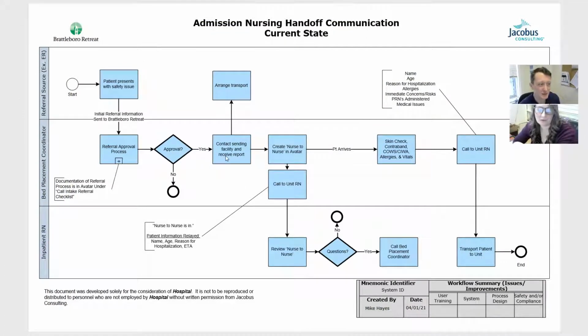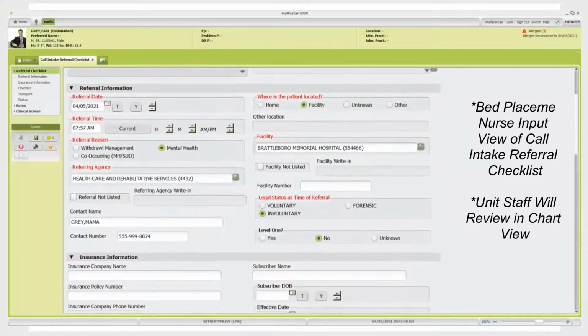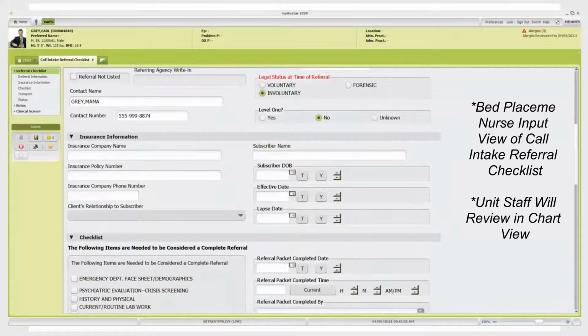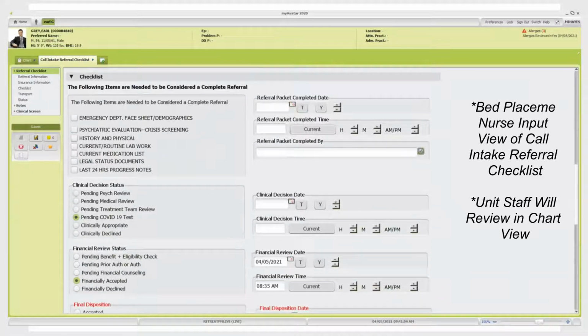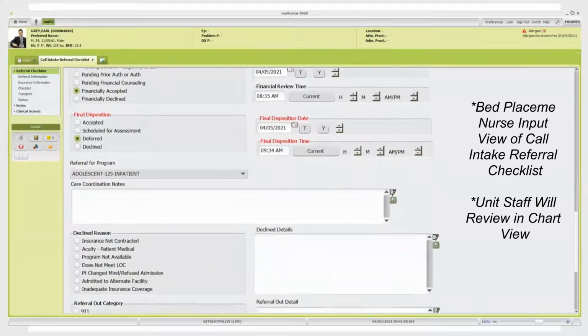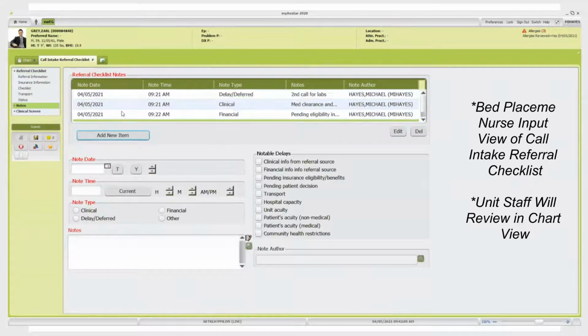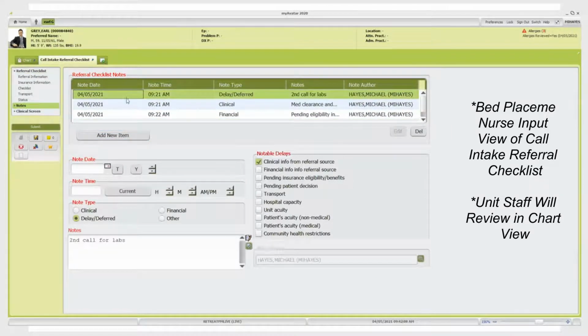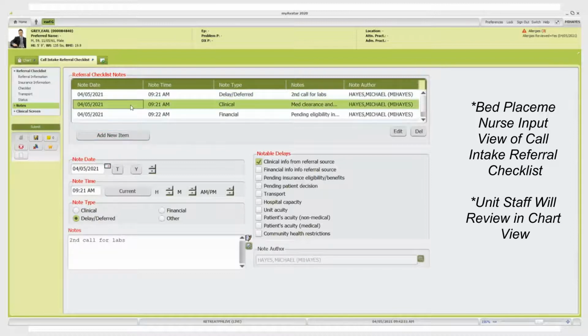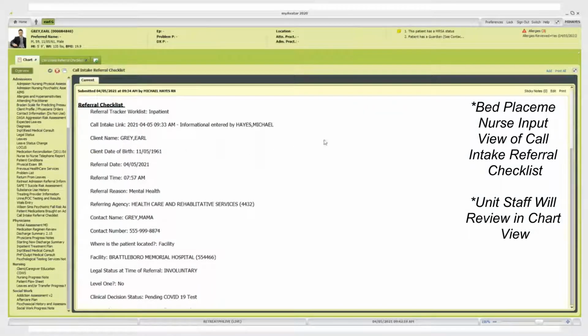In that form, on the main page, the first page that you click on, you can find where the patient's coming from, all the documents that we've received, when they're financially accepted, clinically appropriate, all of that. But where you really want to look is in the notes section, because that gives a play-by-play of basically every call we've made to the referral source requesting information, and every time they've contacted us. So if there were any red flags about when we were approving the referral, it'll be in there. So always check out that notes section.